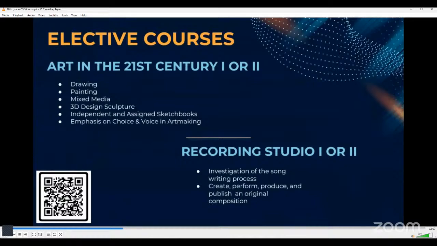The first 2 course offerings are our art and music electives. You can see that there is art in the 21st century. There's 2 levels of that. If you took art in the 21st century this year as a 9th grader, you're allowed to take art in the 21st century 2 next year, so you can have 2 years of art. If you didn't take art as a 9th grader but would like to take it as a 10th grader, that is fine. You would take art in the 21st century as a 10th grader.